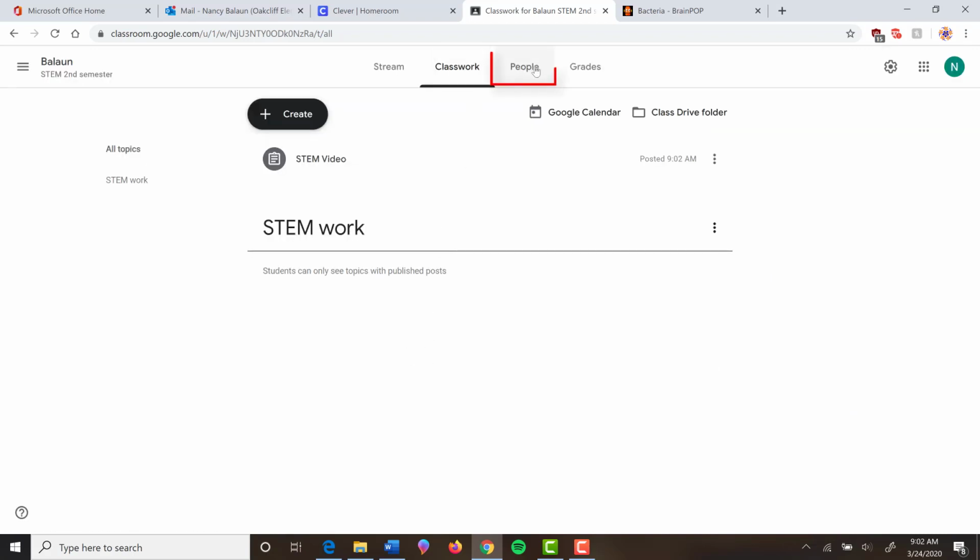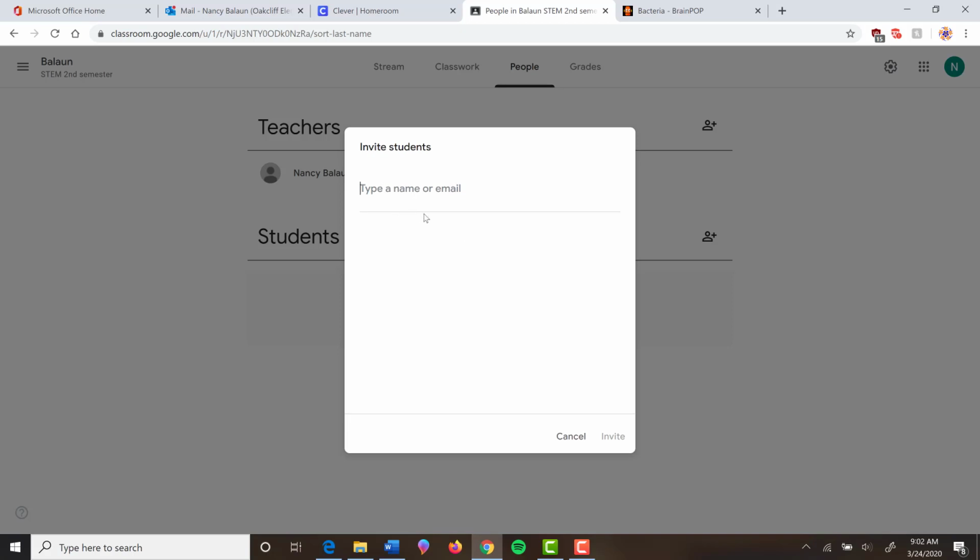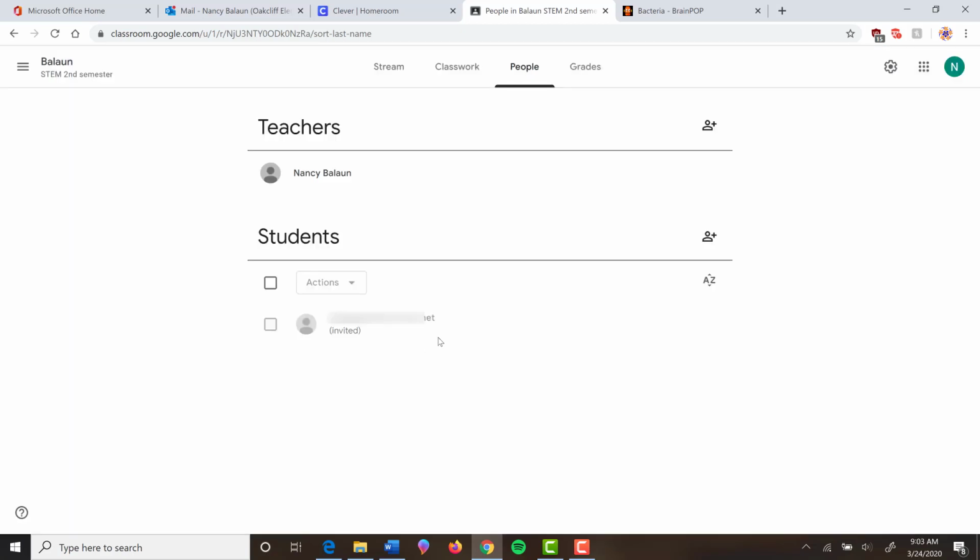That's an assignment. On the People tab, this is where you can invite students, and again, it's got a copy of your class code here. So if I want to invite a student, I would click on this plus sign here, and I would type in the name of the student or an email. I'm going to put an email so that I can show you the student point of view, and I will choose Invite. And now you can see that I have been invited.